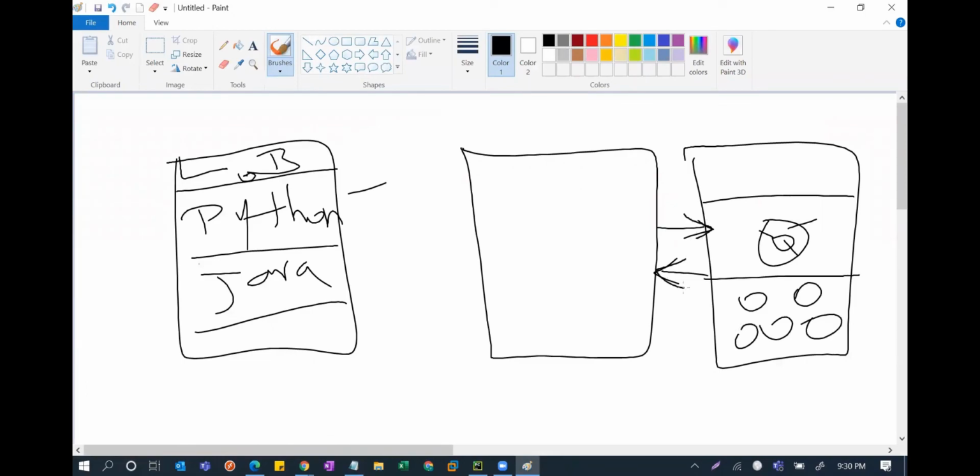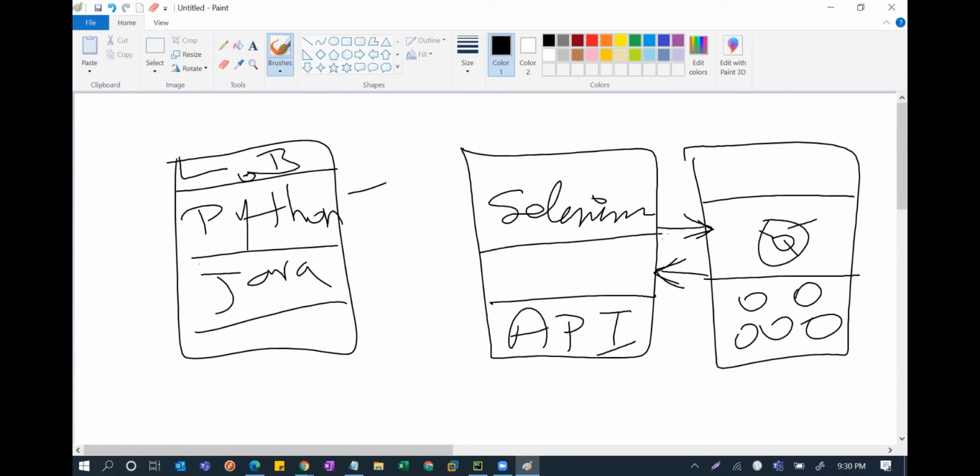For that, you need one person, a third party. The third party is some kind of interface, an application programming interface. That is called Selenium. So we need the help of Selenium to interact with the browser.